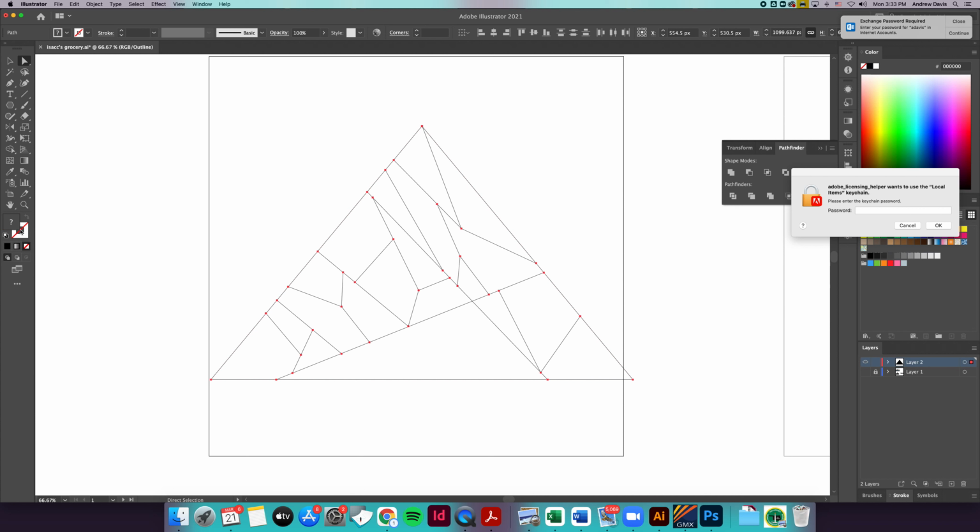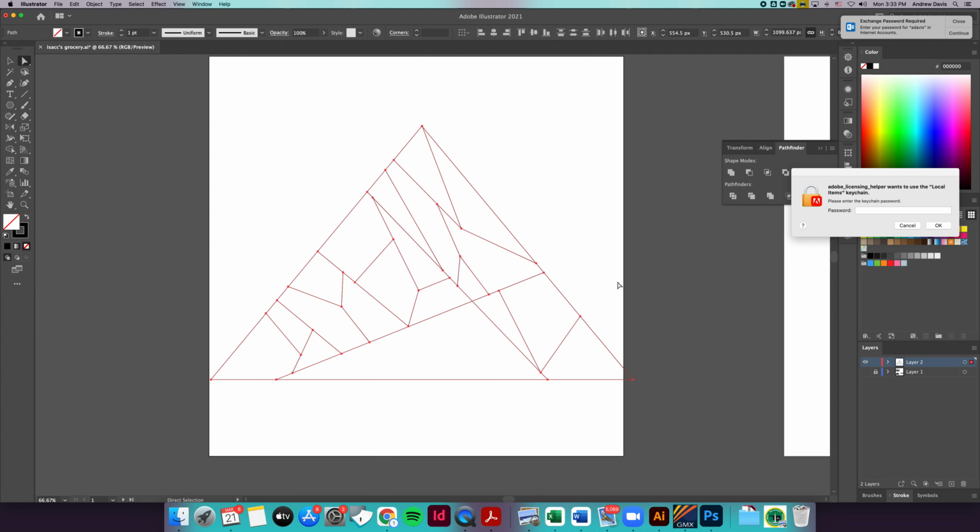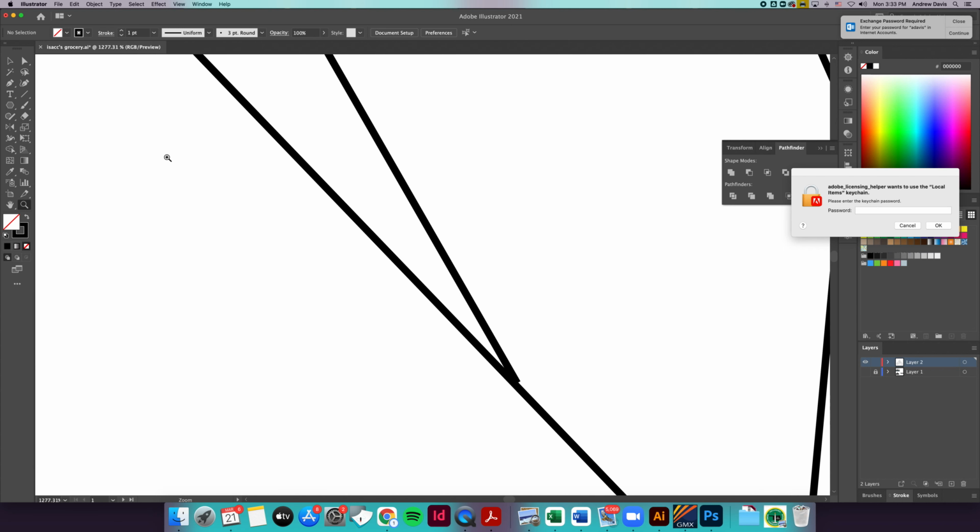Select all these shapes, remove the interior color, remove the fill, and give the strokes black, and then turn it off of outline mode. And then zoom in to see if it even matters that these aren't quite. Yes, it does matter ever so slightly.